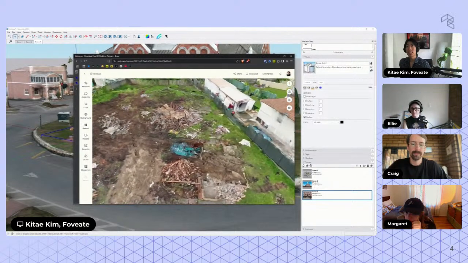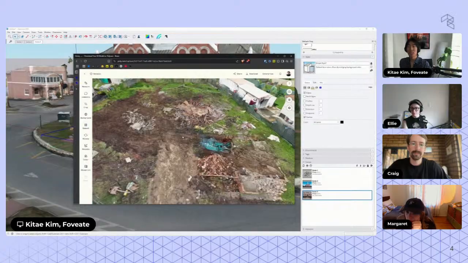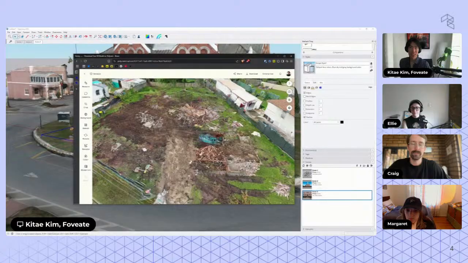So this way we can, as a contractor, GC, or engineer, give pretty good estimates to people of how much work needs to be done. And yeah, we maybe didn't even need to send out one of our employees.